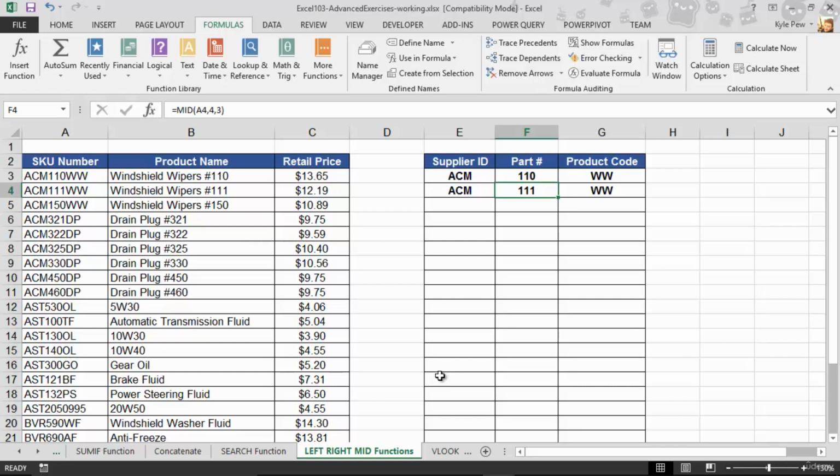Really simple, very, very efficient functions, very powerful functions. If you've ever done this manually, retyping values based on something else, what a task, what a headache. Get Excel to do it for you. So try this out. Get comfortable working with LEFT, RIGHT, and MID.